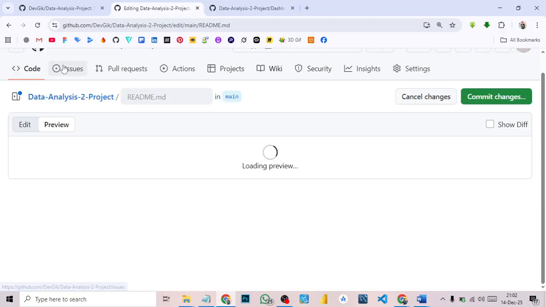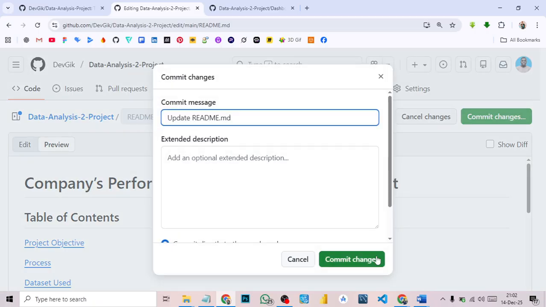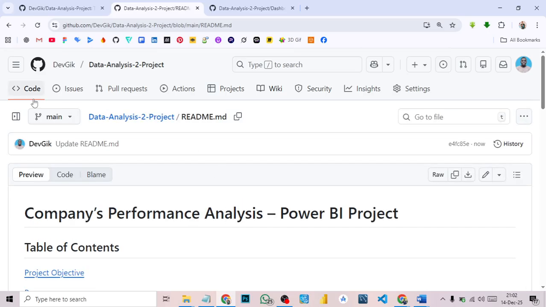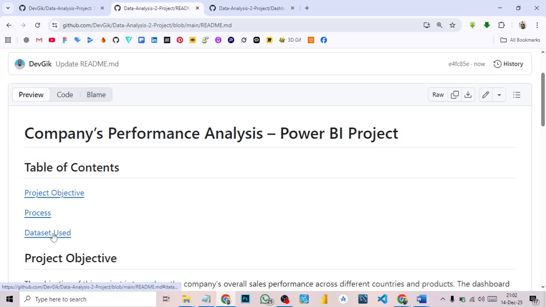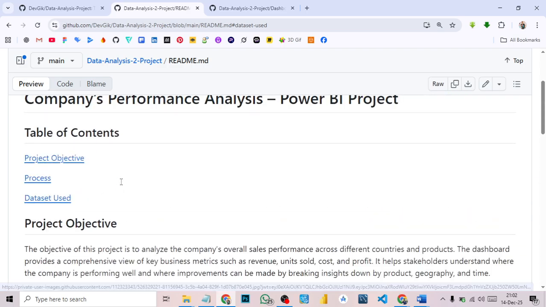So if I preview this, once you are done, always commit your changes. So that is the way you are saving everything you have edited. So now if I click on this data set use, it will just take me to this place. So that is the importance of table of contents. So probably I've done everything you will need.